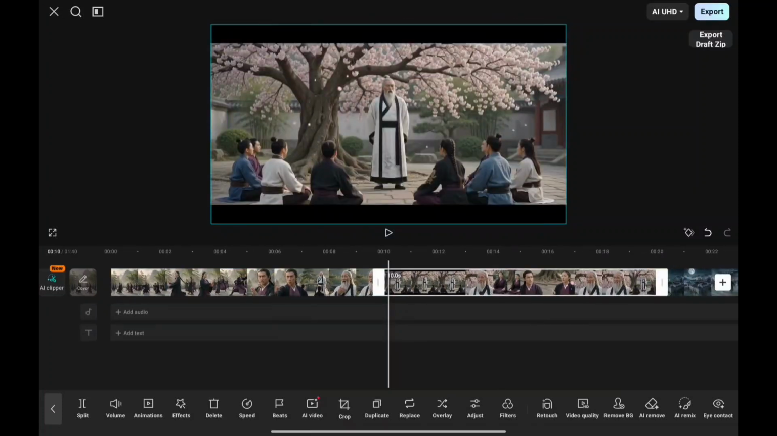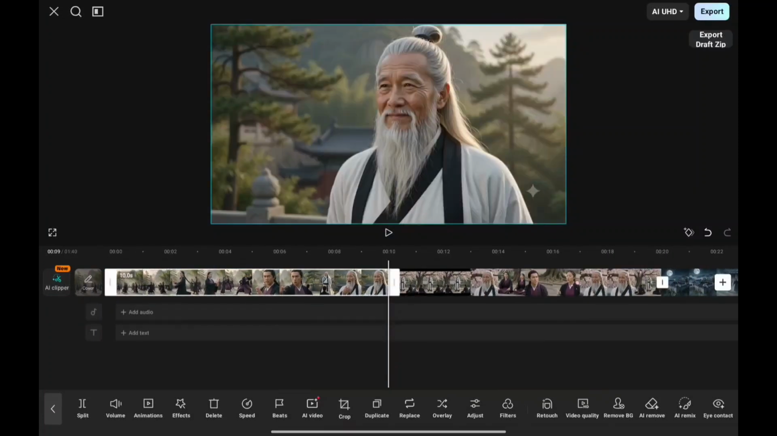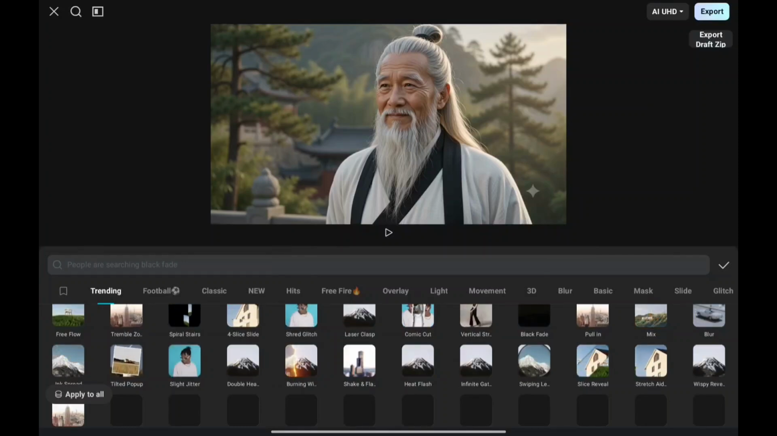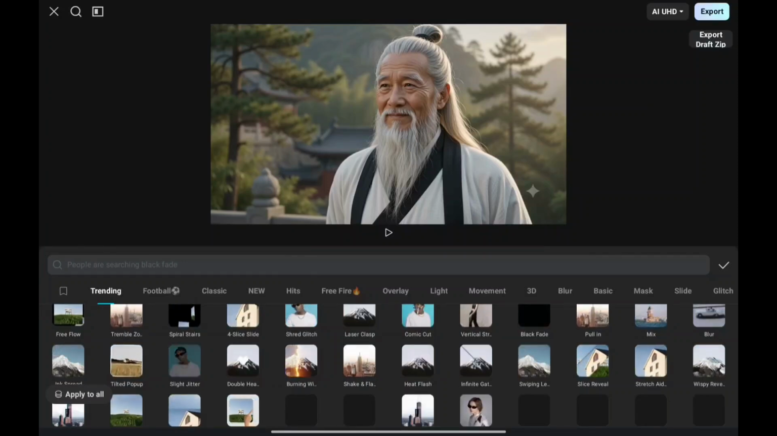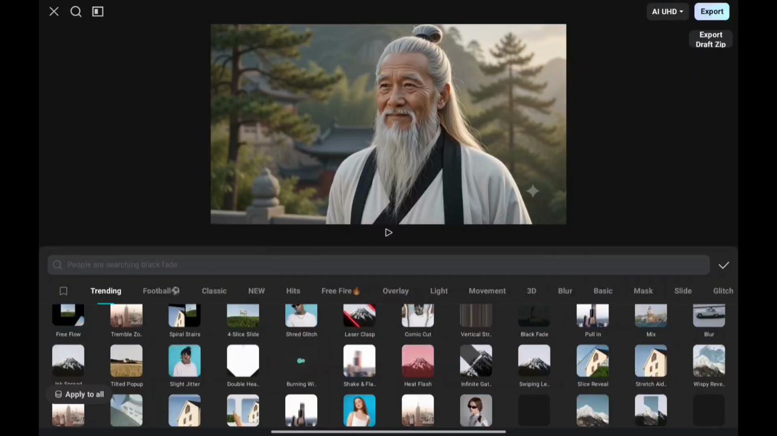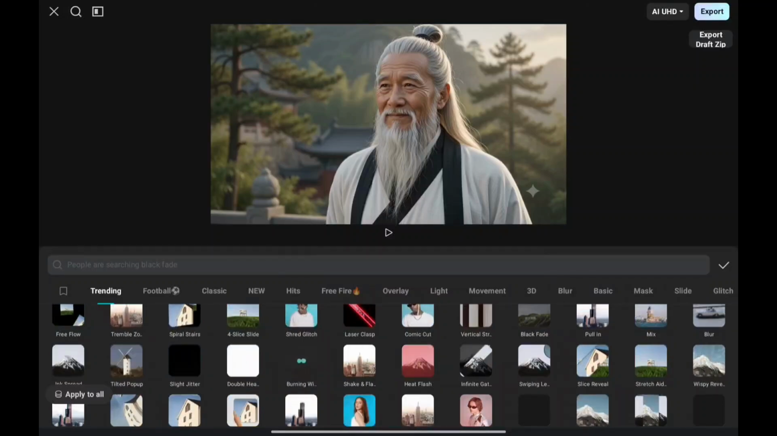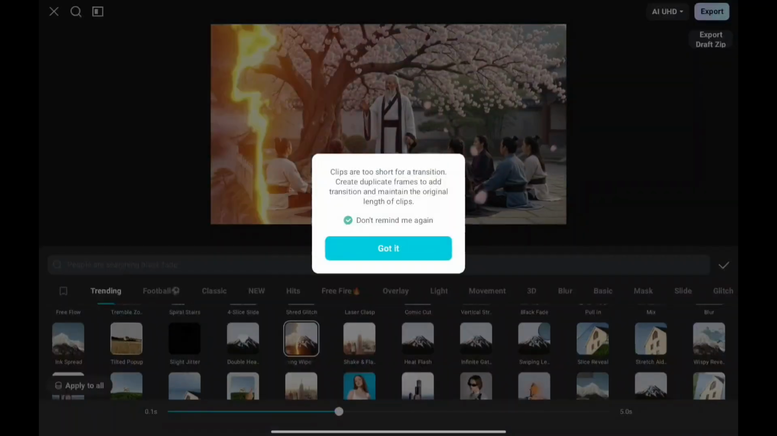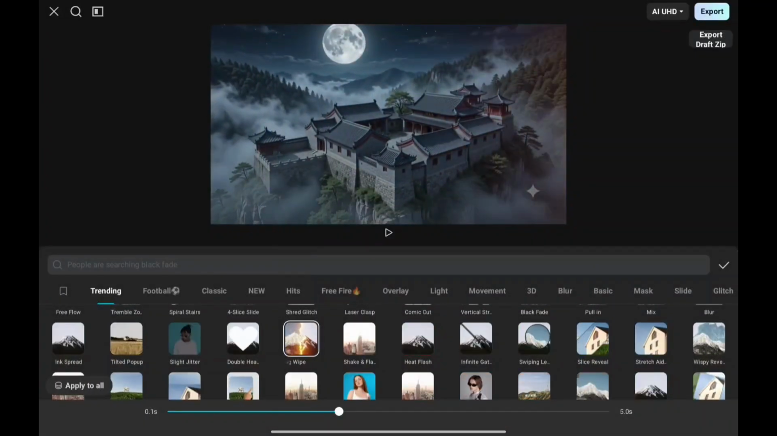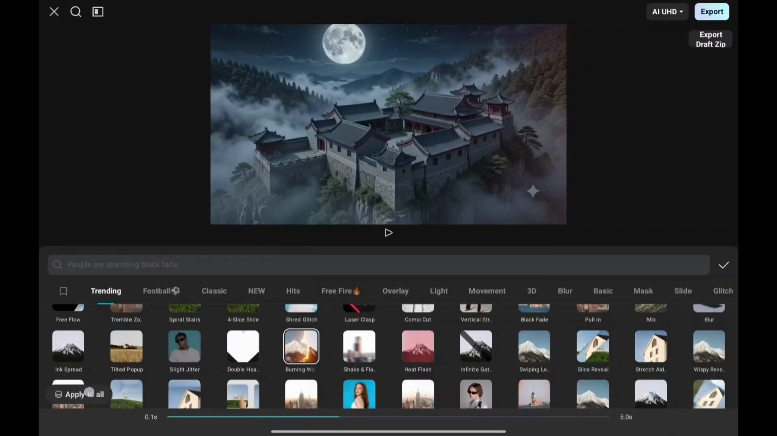Once you've finished trimming, tap on the small box between the clips to add a transition. Here, you'll find a variety of transition effects, including the trending ones. For example, let's select this transition. Wait a moment for it to load. Once it is finished loading, you'll see a preview of how the transition looks. If you want to use the same transition throughout your project, simply tap Apply to All, then tap Done.